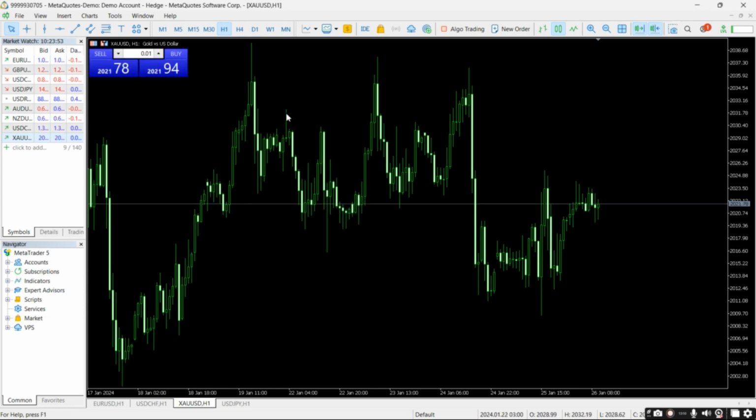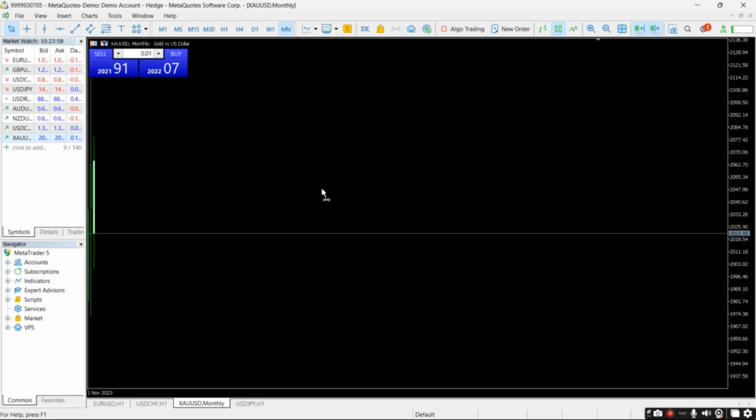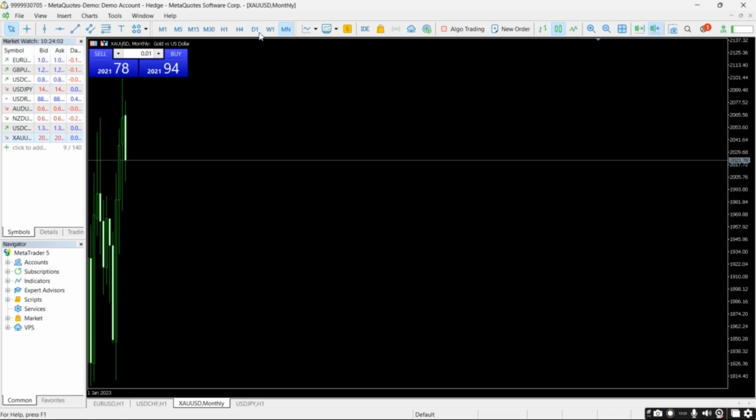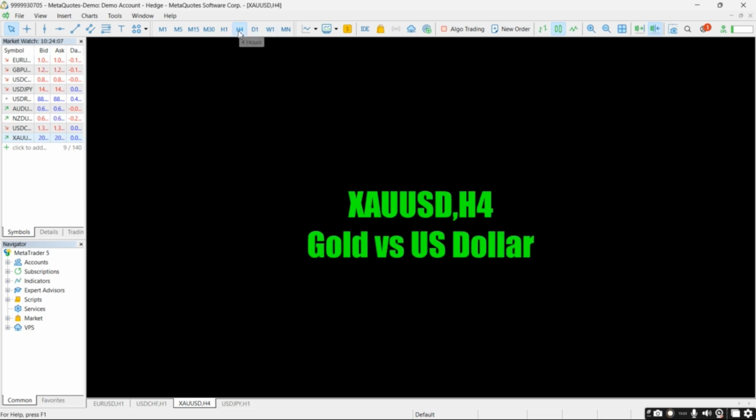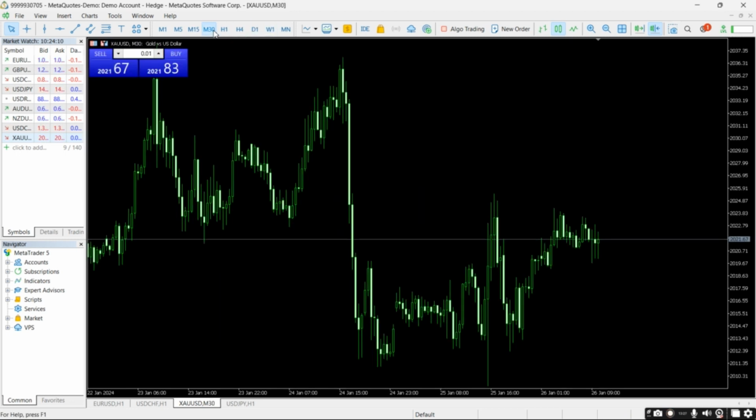Now, if you want to go to the various time frames, you can see that up here. If you want to go to the monthly time frame, all you do is click that. If you want to go to the weekly, you click on the weekly, the daily, you click here, the 1 hour, 30 minutes, and so on.